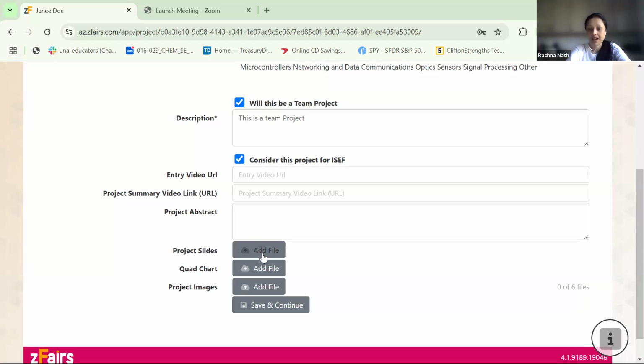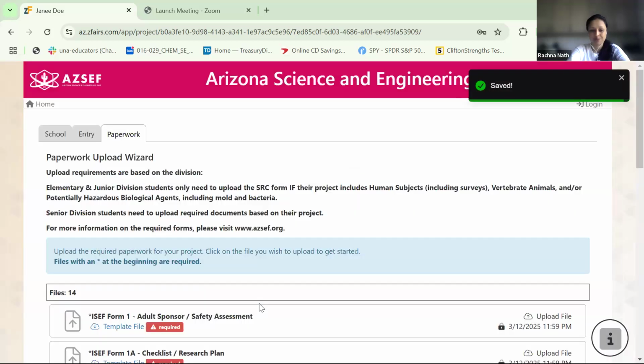But this is your project slide. Depending on where you are and which state you are, if you're using Zfairs, you will be required to add your files here. AZSEF, for Arizona Science and Engineering Fair, requires you to have only 12 slides. So you'll upload your files here. You're going to do a quad chart, and you can find all the requirements of the quad chart on your ISAF website. You'll upload it here, and you can additionally upload more project images here as well. Once that is done, save and continue.